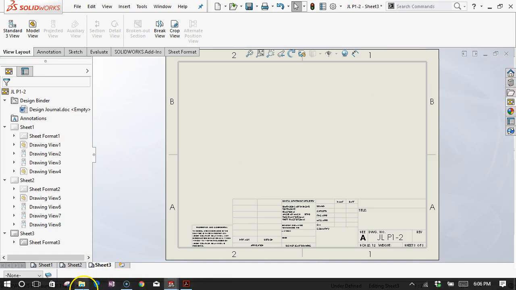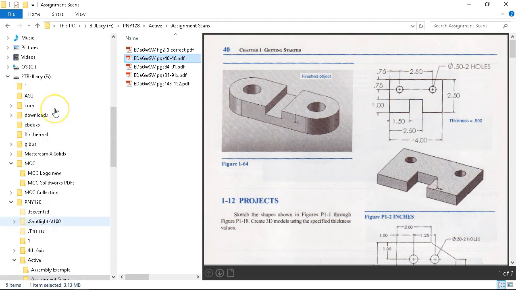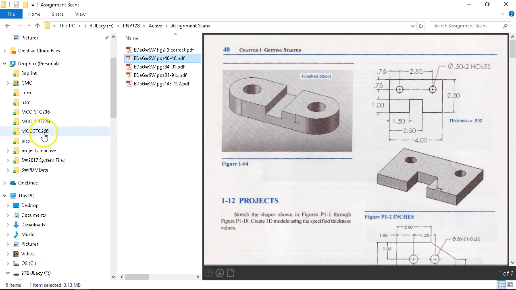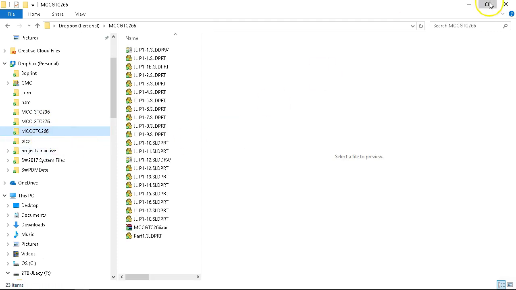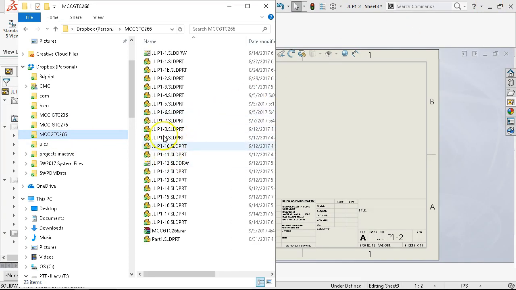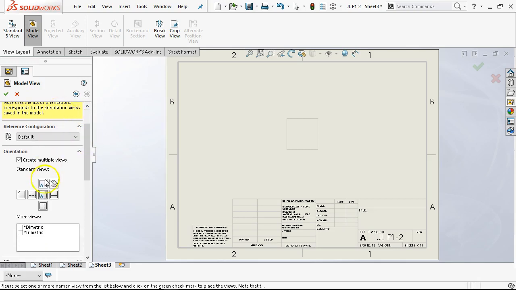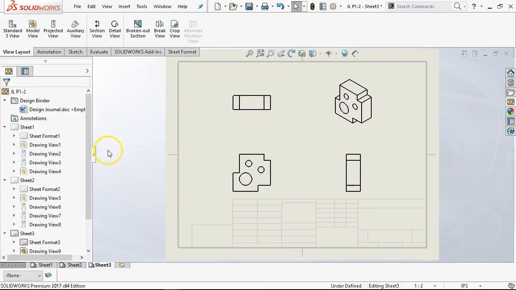Since that wasn't in the File Explorer, let's go back to Windows here. Get into my 266, and if I drag, same thing, item 4, it's going to automatically go to model view. So if you drag from Windows into, then you're going to get this model view. It goes to create multiple views automatically, and we'll hit OK.